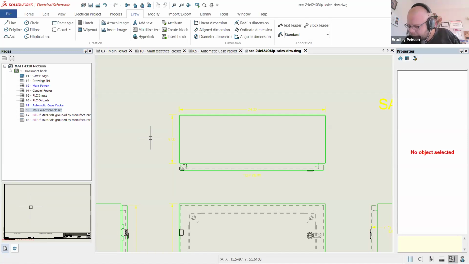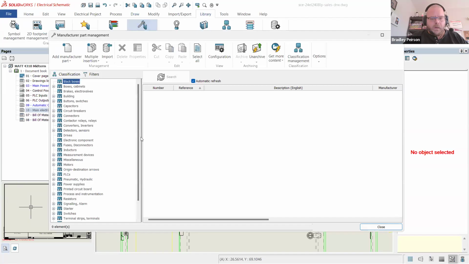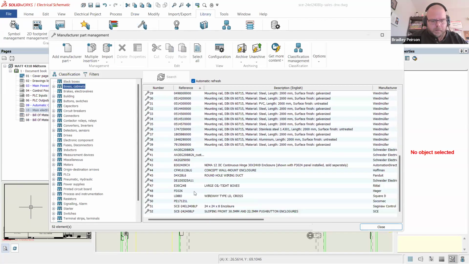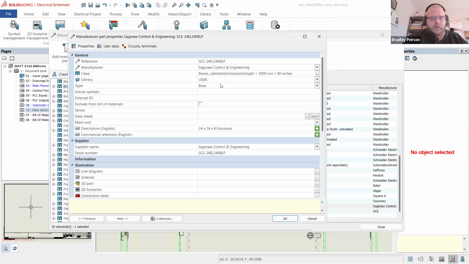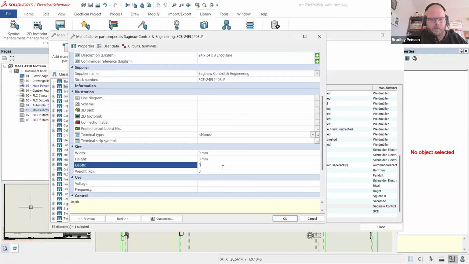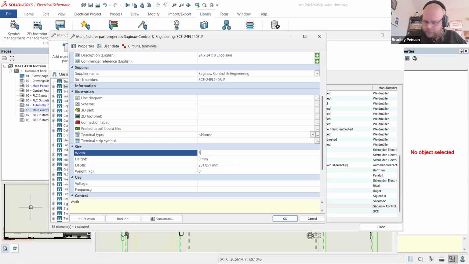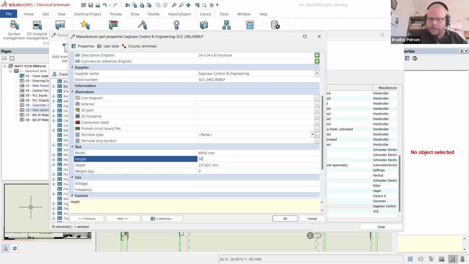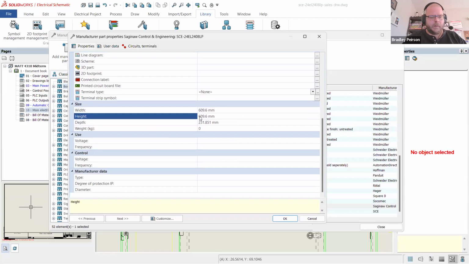Helps if you multiply and not divide. 231.851 millimeters. Not Alt Tab. We need library. We need to go back to our manufacturer part. So it is a true 24 by 24. Let's see. Depth was the one I just calculated, right? 231.851. 24 inches times 25.4, 609. Any decimals? 0.6. Okay, 609.6. Right, and that's really all we need, height, width, depth.